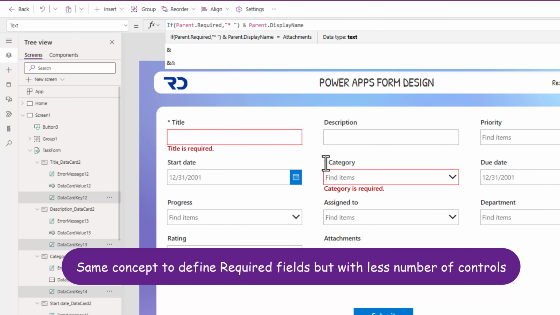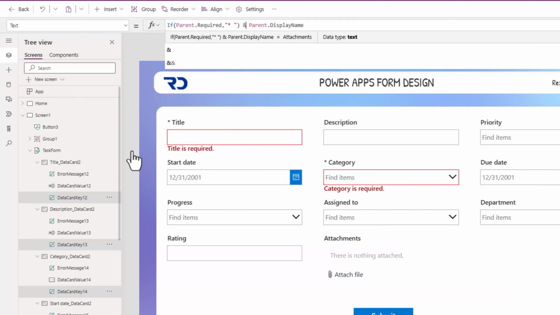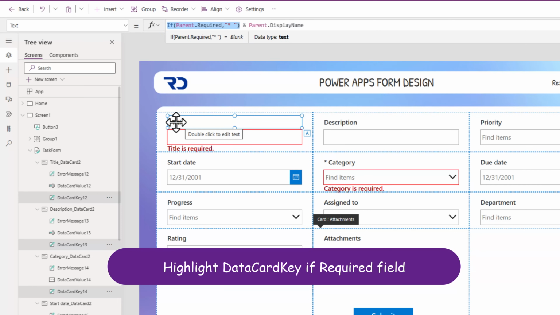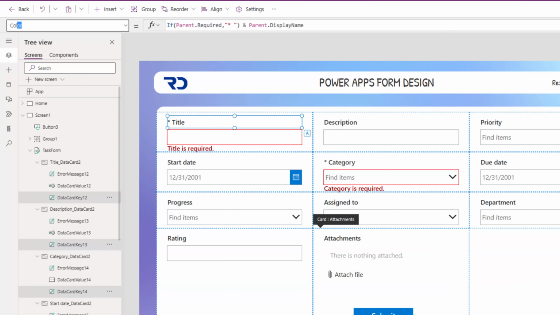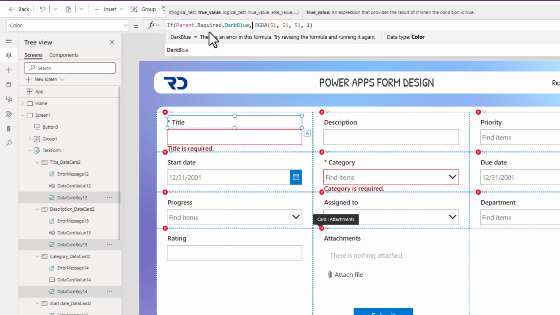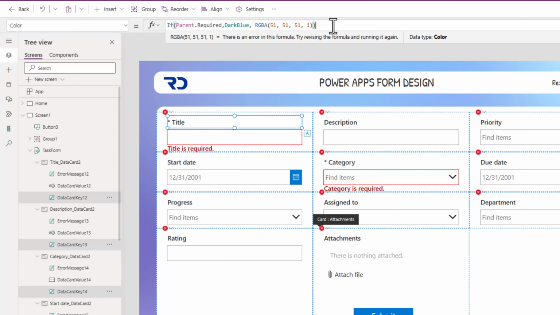The benefit here is that it's doing all of this with a single data card key control rather than two controls. And this same technique is what we can leverage to style our header label controls for the data cards to highlight that these are required. So if I go to the Color property of my header labels, here, If Parent.Required, in that case, let's say I put the color dark blue, else I leverage the color as is.